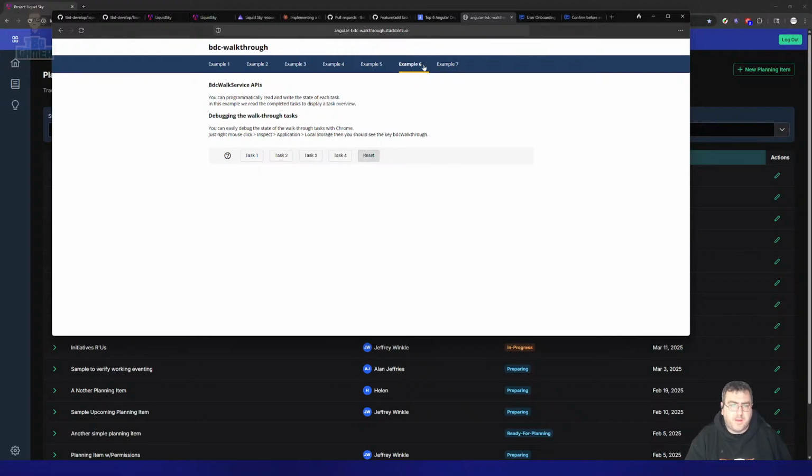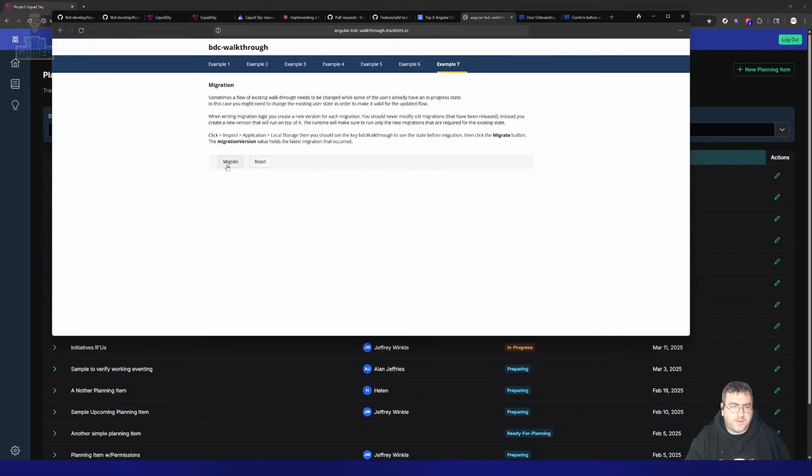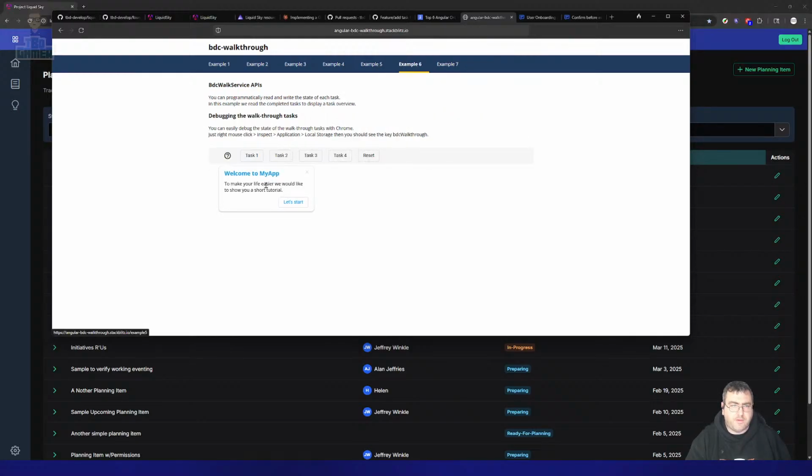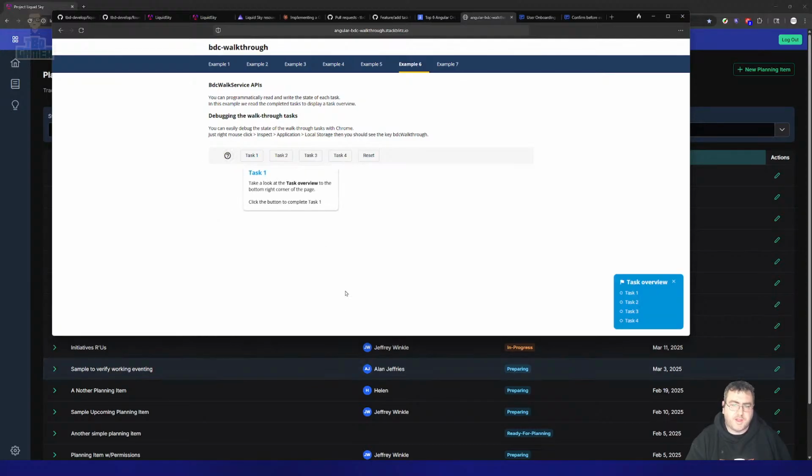How do I feel about this one? This one's kind of nice. I like the options. Sometimes the flow of existing walkthrough needs to be changed while some of the users already have an in progress state. In this case, you might need to change the existing user state. Yeah, I just wipe it out. I think you're right. If we offer this on every page, that might be an idea. And then just put a tooltip or something the first time you go in.